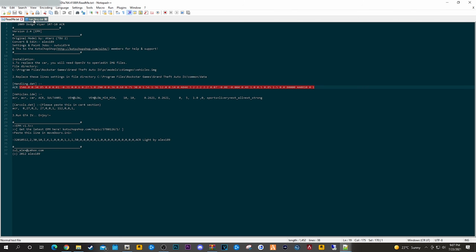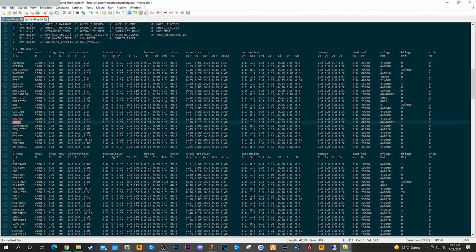Copy it, go to your handling, and then what you want to do is start from here, highlight the entire thing, and then paste. And as you can see, I have now installed a handling line. Now you might think, well AJ, these are not evenly spaced out. Will that mess up my game?